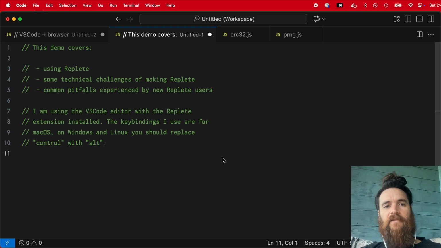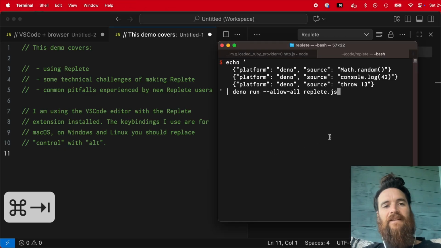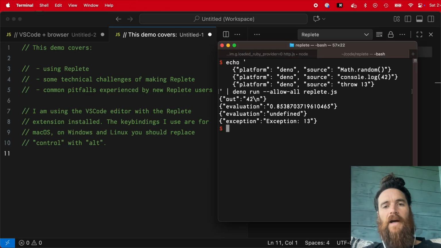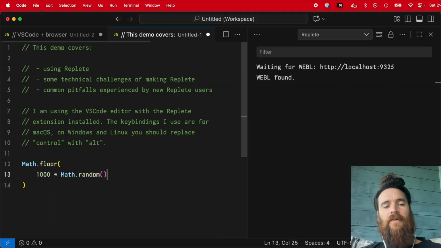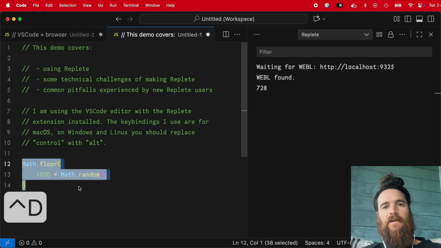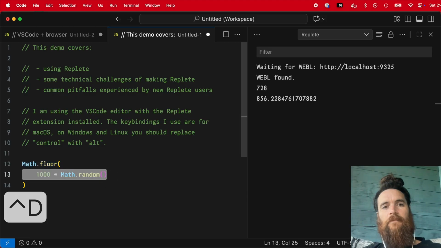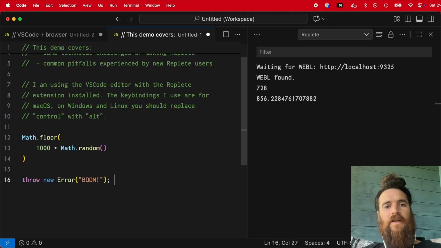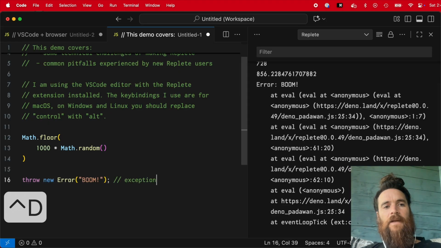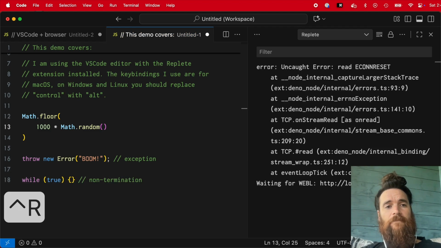To start Replete, I press Ctrl-R. The editor plugin responds by spawning the Replete process, which speaks JSON over standard I/O. The simplicity of this interface lets Replete integrate with a wide variety of editors. A new panel opens to hold Replete's output. Code is evaluated by selecting it and using a key binding, for example, Ctrl-D for Deno. If no code is selected, the current line is evaluated. The resulting value gets printed to the output. If there's an exception during evaluation, that gets printed instead. If evaluation locks up the main thread, nothing gets printed and you'll have to restart Replete.